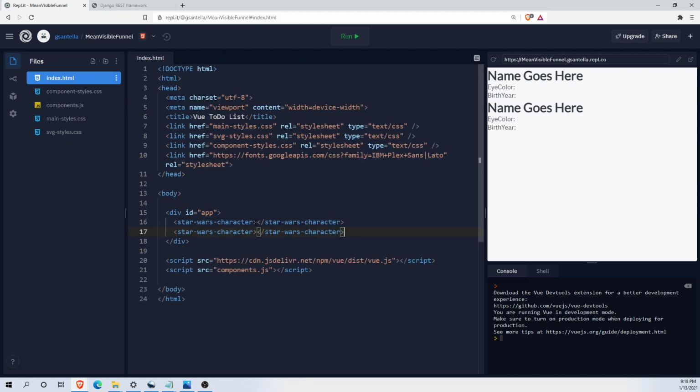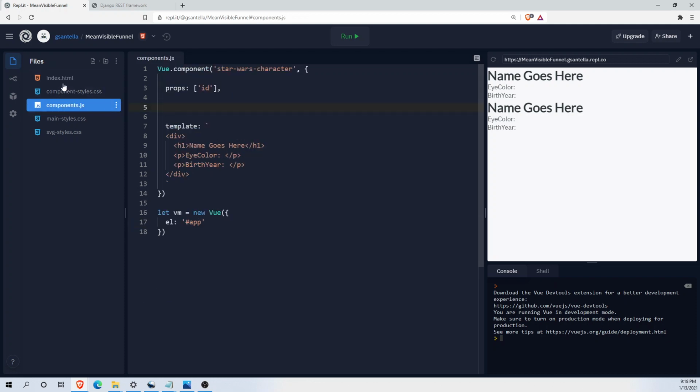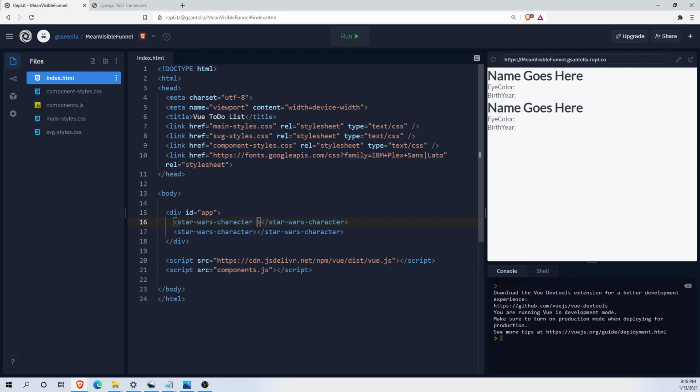So I go here, and because I called the prop ID, watch what I can do. I can just put an attribute, ID equals number 1, and ID equals number 4. I don't know which character that is, but character 1's data will automatically get populated into that component, and character 4's StarWars data will be automatically populated into that component. Right now, it's not going to work because I didn't code it yet.